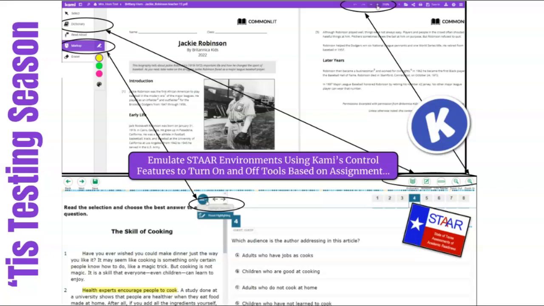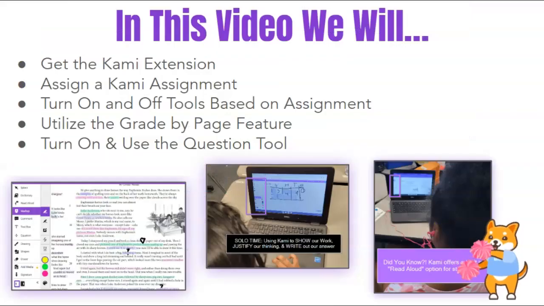So in this video today, we are going to make sure that you know how to get the Cami extension. We're going to show how to assign a Cami assignment through Google Classroom, but there's also an option in Canvas if you're using Canvas. How to turn on and off tools based on the assignment to replicate that STAR environment or just give students what you would want them to have. To utilize the grade by page feature, and how to turn on and use the question tool.